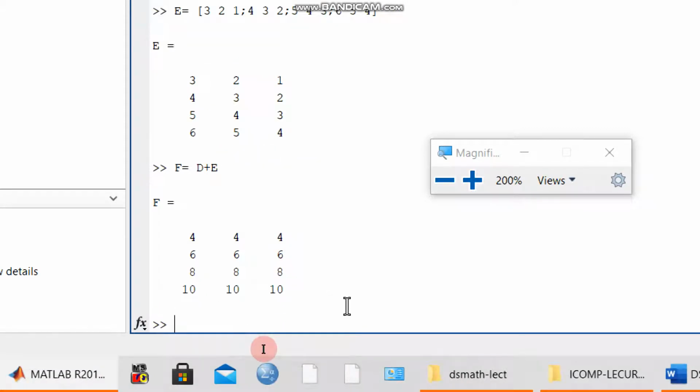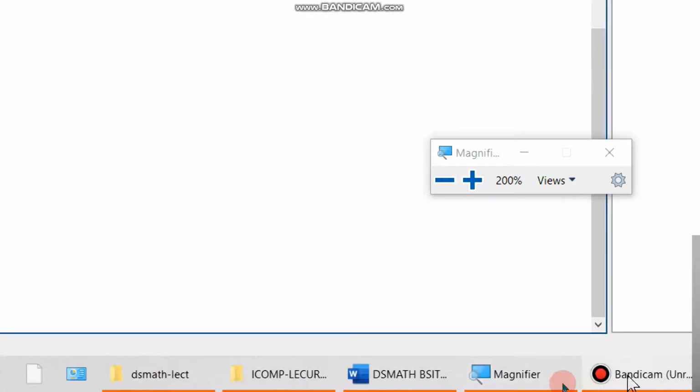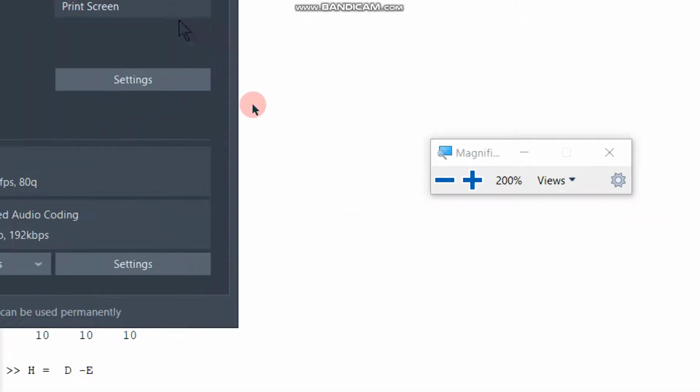And if you want to subtract the two, say another variable H is equal to D minus E. There you go. So there's a pattern. That's how we add and subtract in MATLAB for matrices. You should have the same sizes of matrices, the ones that you are trying to add and subtract. So let's move to the multiplication and division.